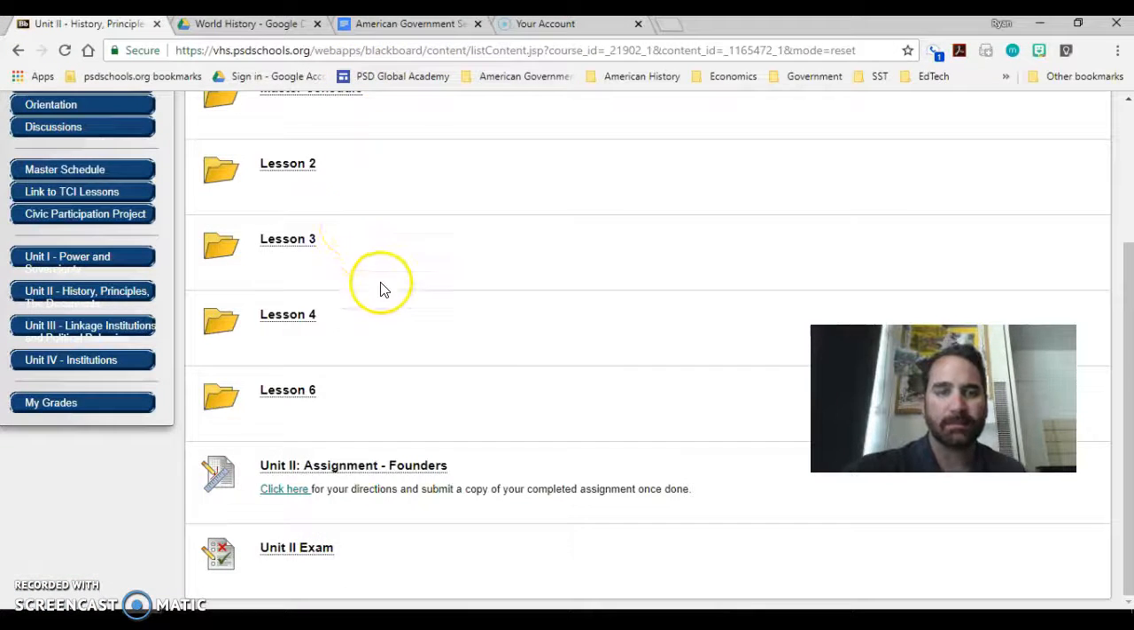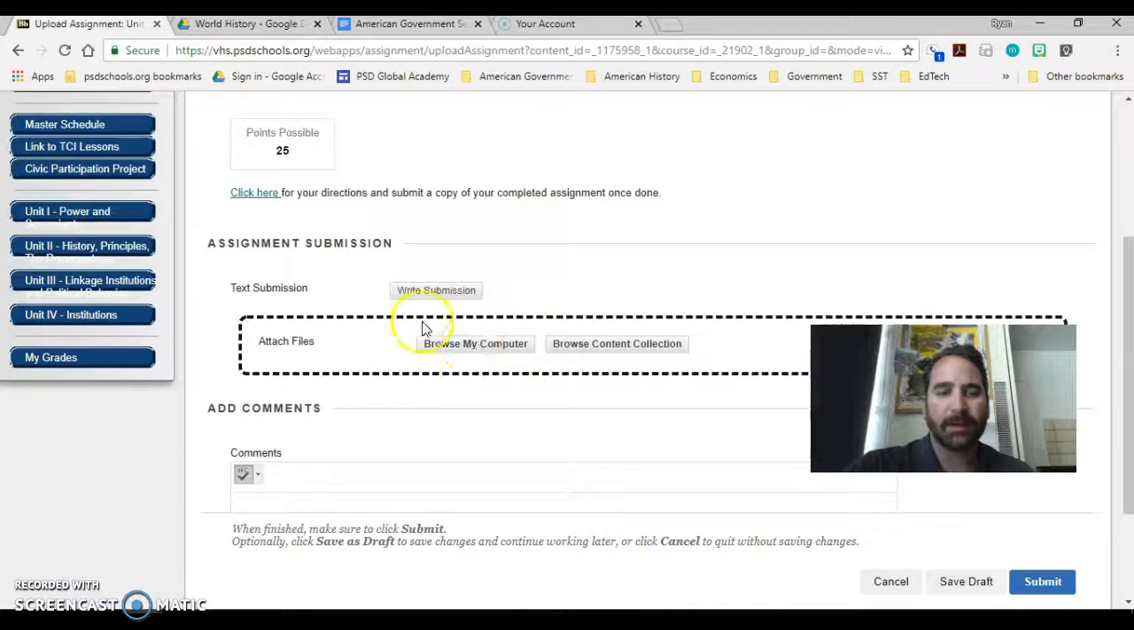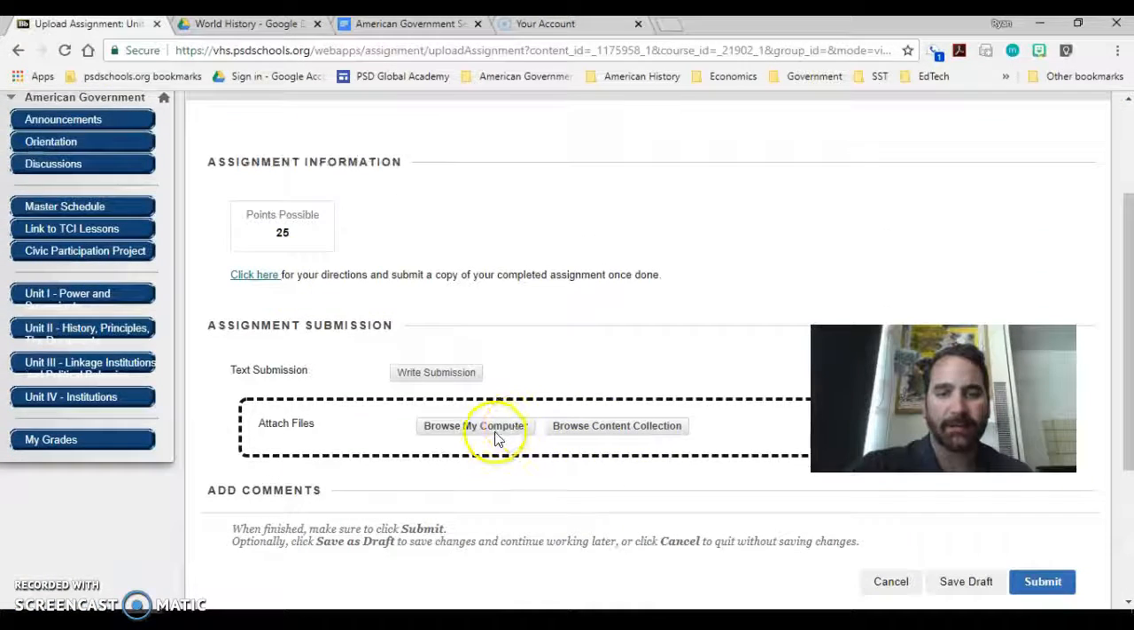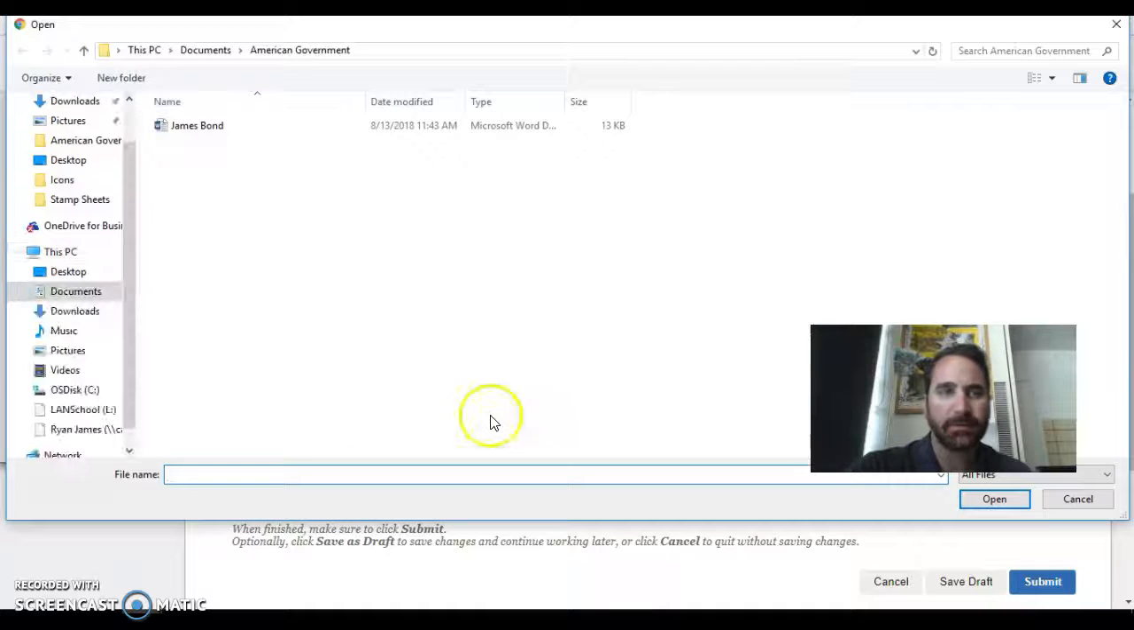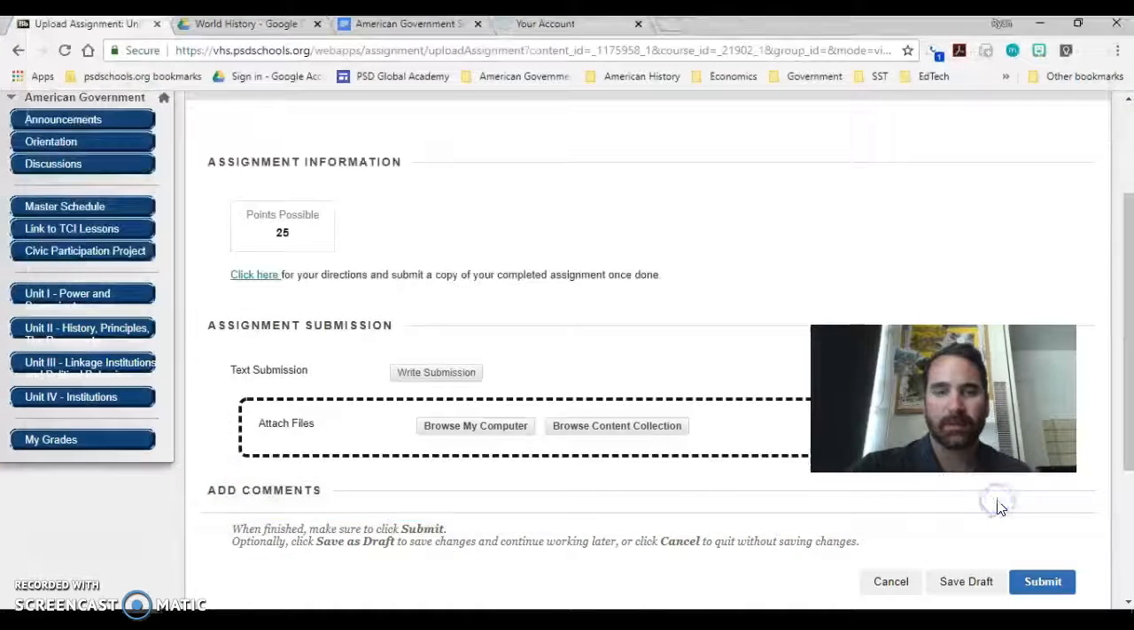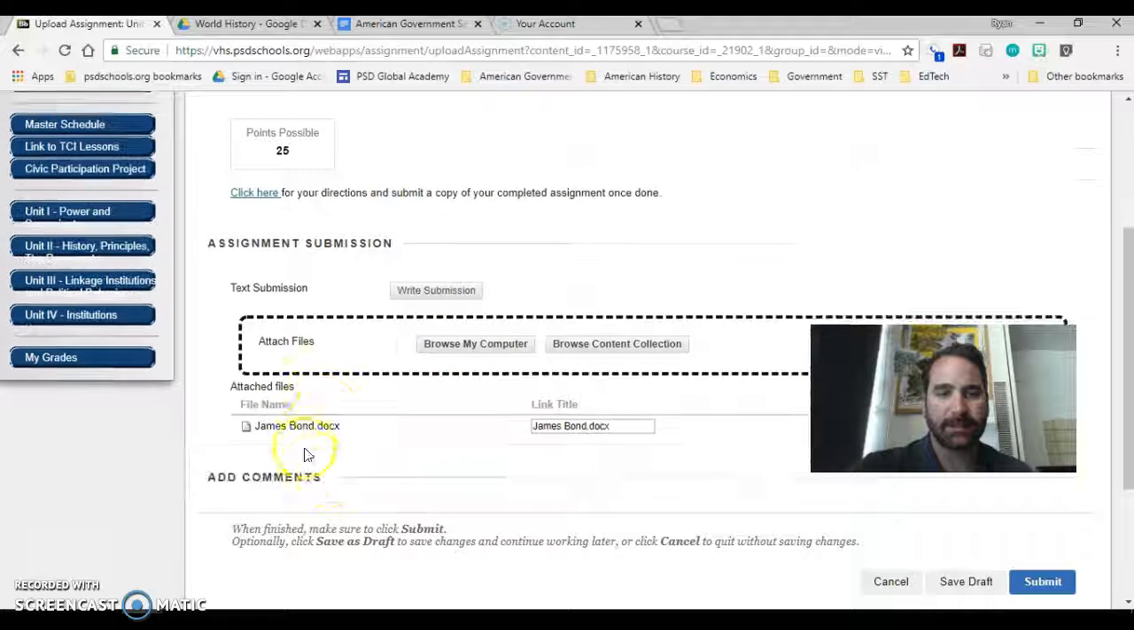And then I will go ahead and open the assignment, the writing assignment. With the writing assignment open, I can come down here and attach files. So I will browse my computer and navigate to that class folder and find the assignment and click open. Now you can see it is attached down here as James Bond docx. That's the preferred file format.